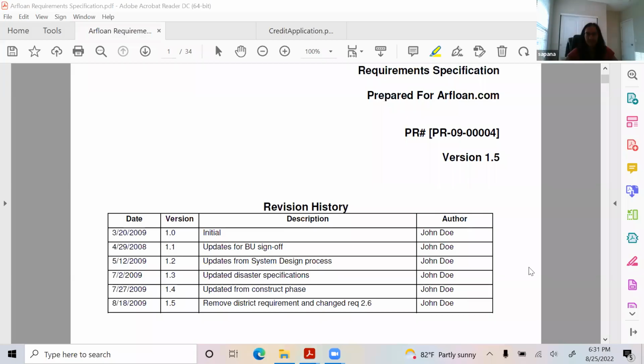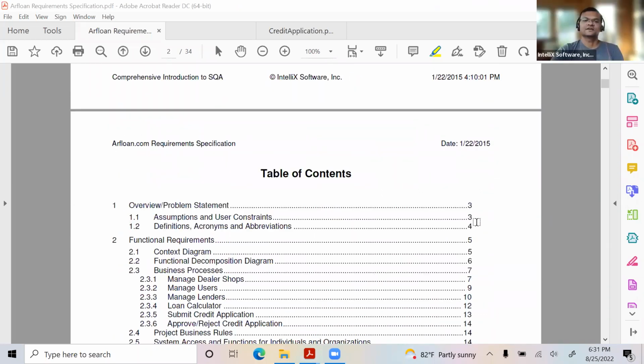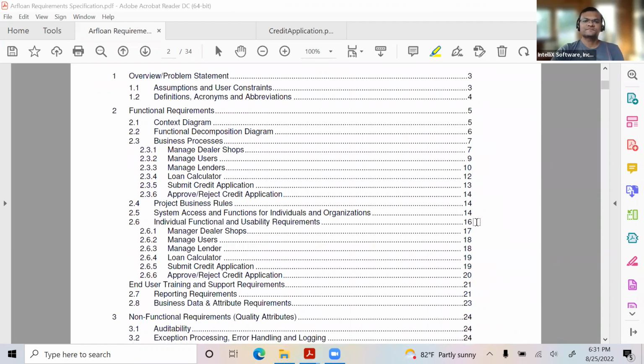So let's get started. Harshal, if you can scroll to the table of contents. All right, let's go with the first section, the assumptions and user constraints.